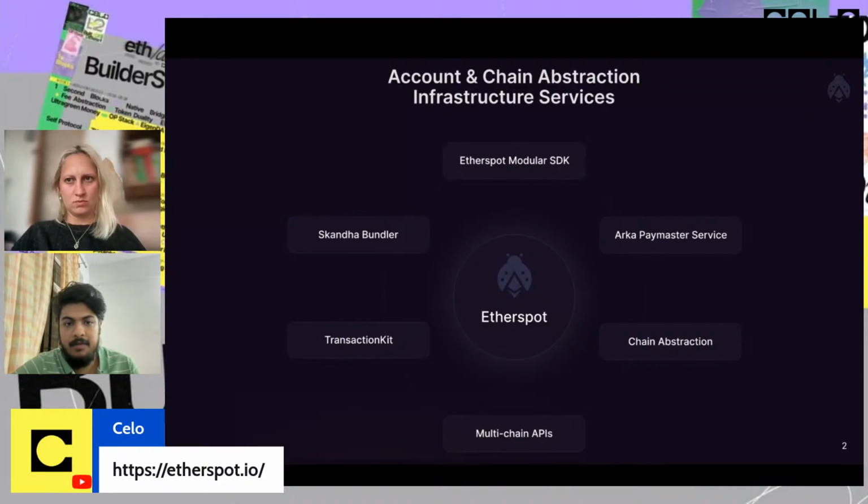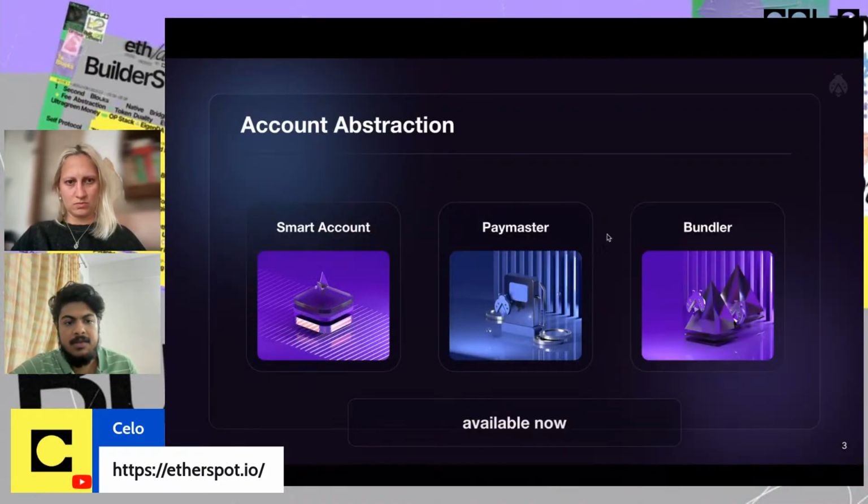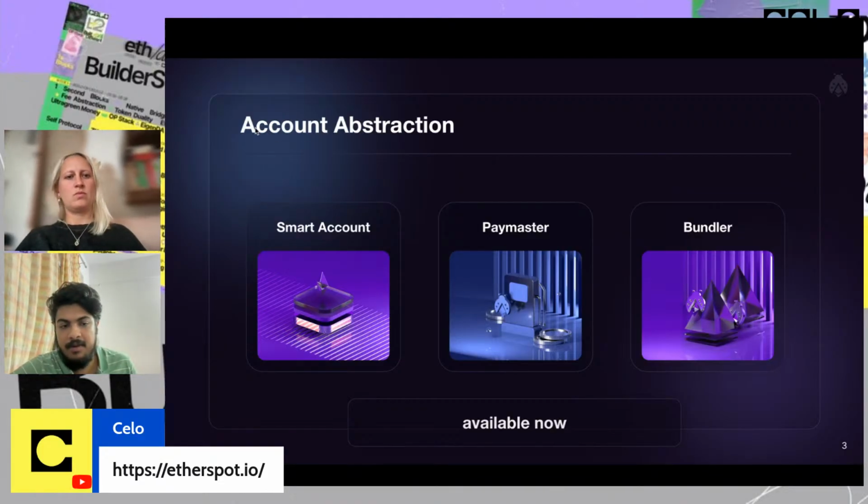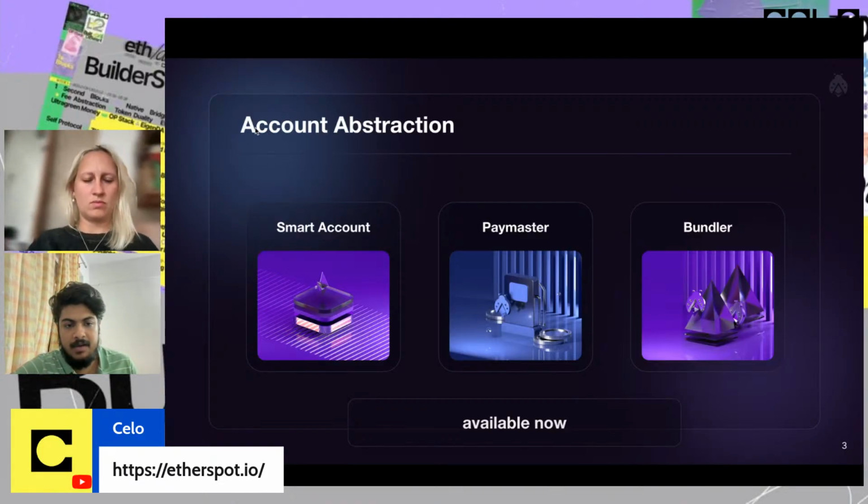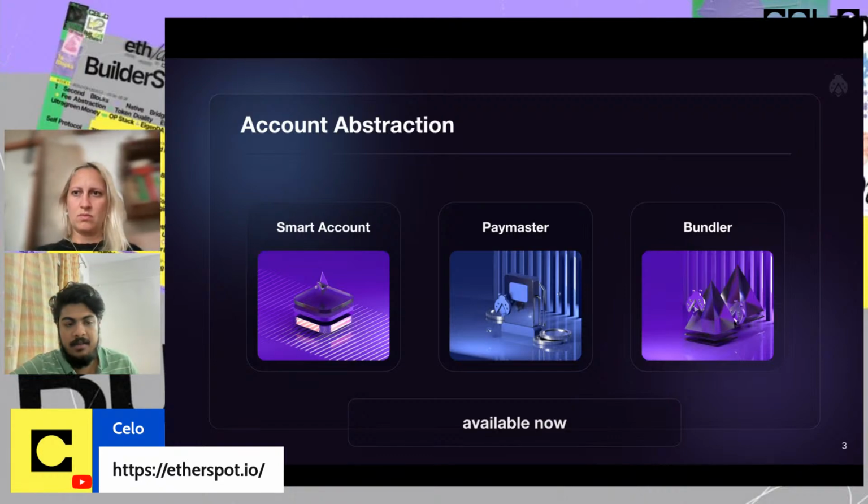And then, moving forward, account abstraction is a way wherein you can define how your smart wallet wants to behave. These are the three pillars of any account abstraction solution, I would say: smart account, paymaster, and bundler. These are the three main driving forces of any account abstraction solution.